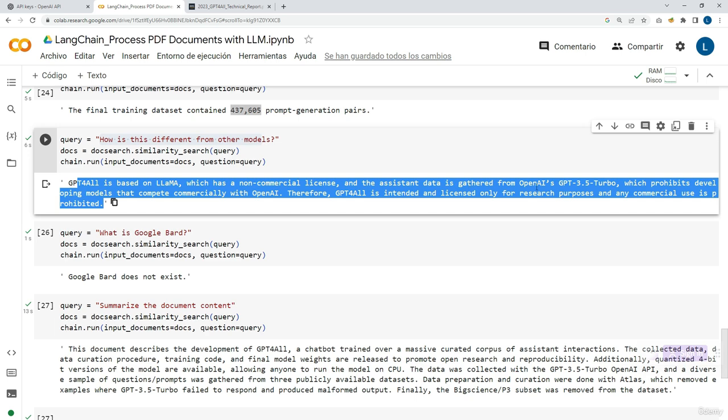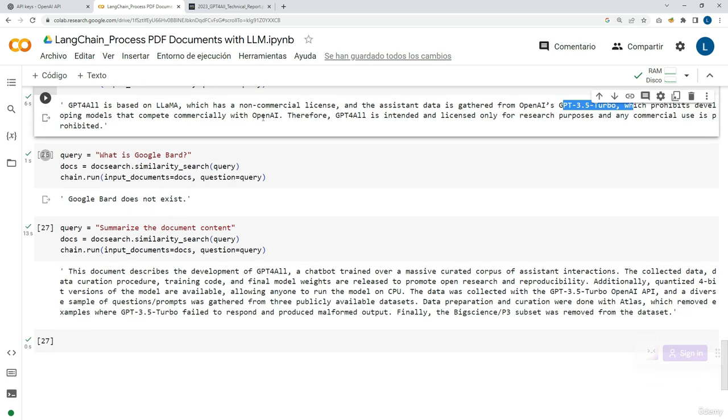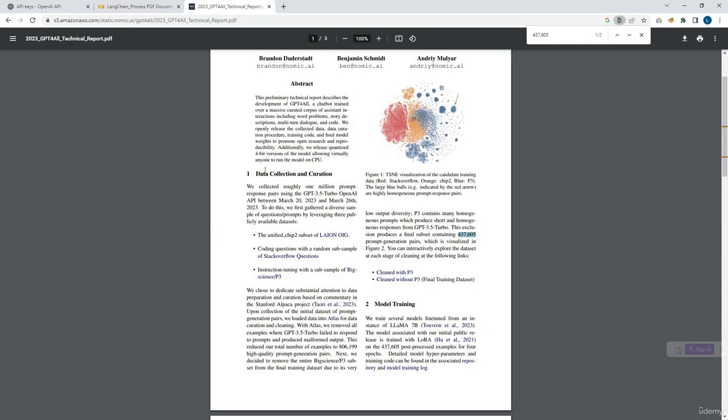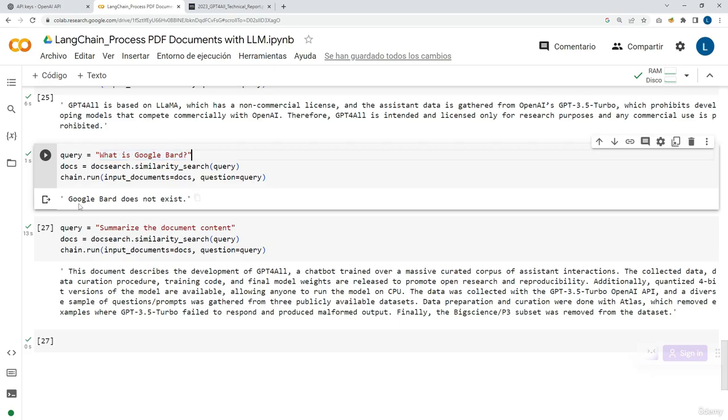And finally, we are going to do a test to see if it works well, and that is we are going to ask, what is Google Bard? Which is another model that has recently been released whose information is not contained in this PDF, nor has ChatGPT been trained with that information. And then it answers us that it does not exist, which is correct.